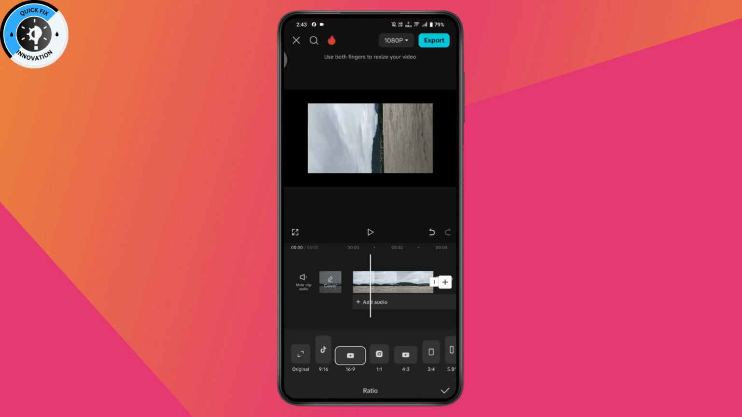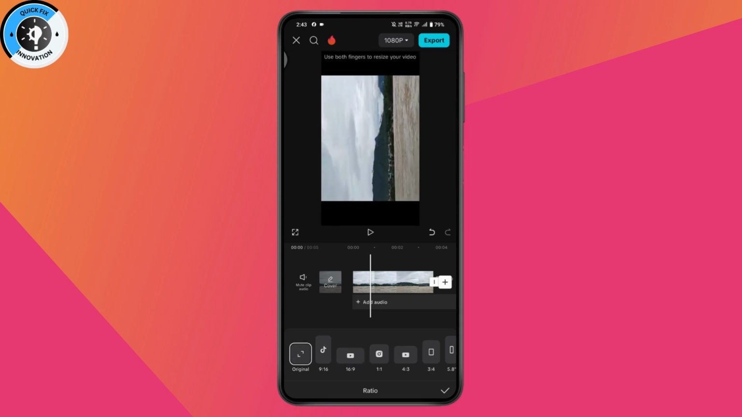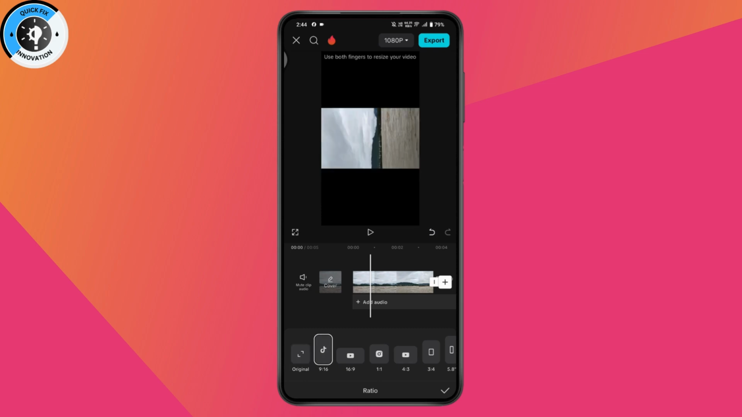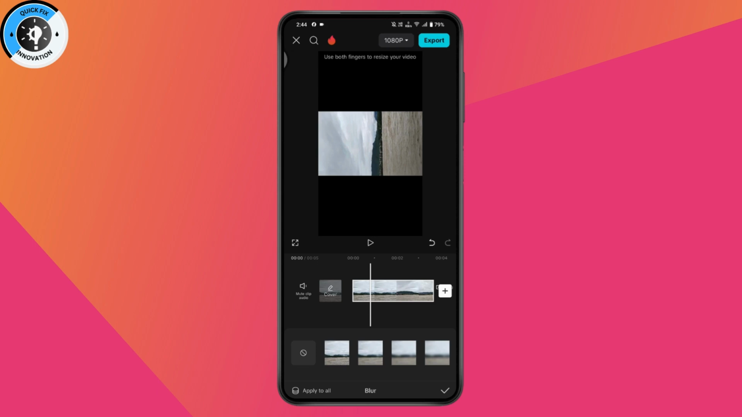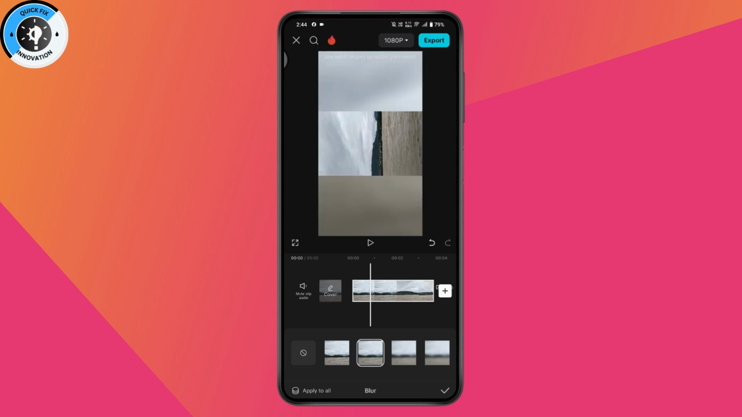Tap on aspect ratio, and under the aspect ratio, now if you have it on the original, then you just need to go for the second option, or the TikTok option, which is 9:16 ratio. And once you've chosen 9:16 ratio, now you just need to tap on the tick which is on the bottom right. Once you tap on the tick, now you just need to go for background which is on the bottom right and tap on blur. Once you choose the blur, now you can simply choose any one of these blurs, and that's it.